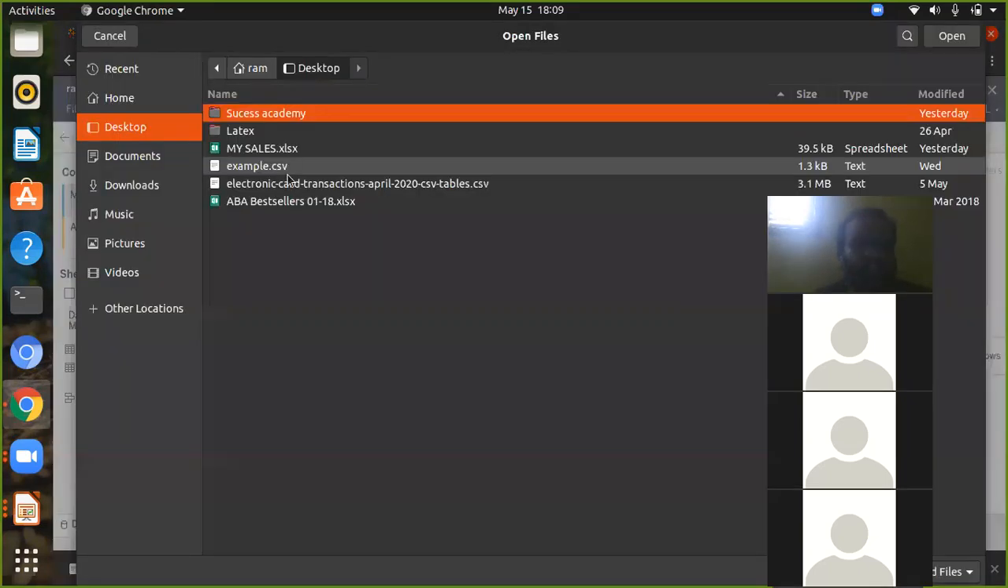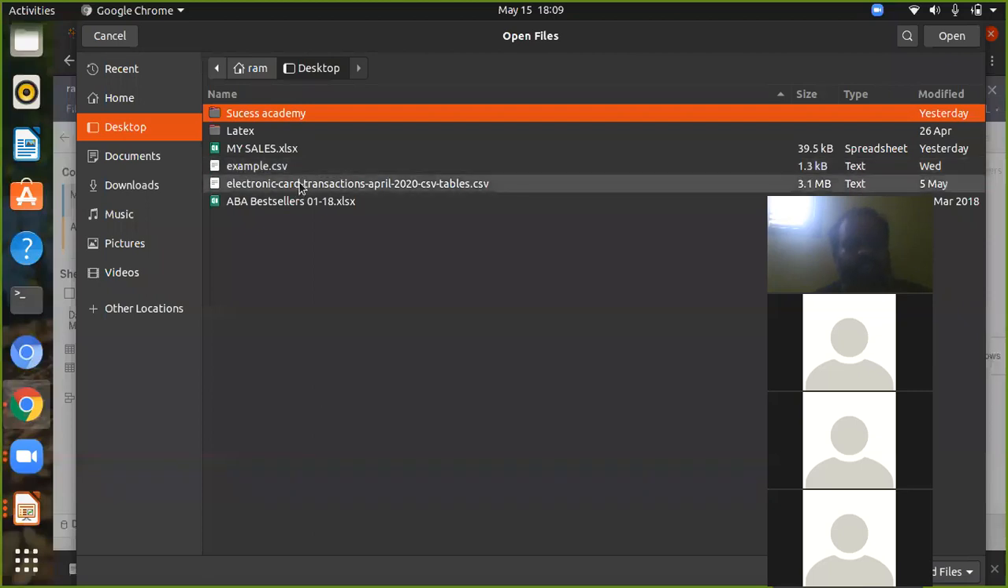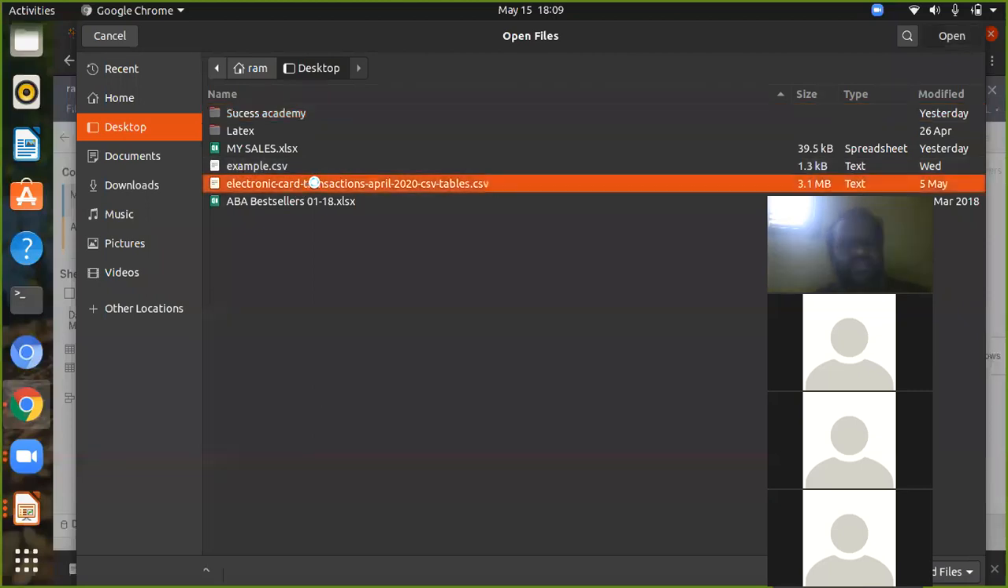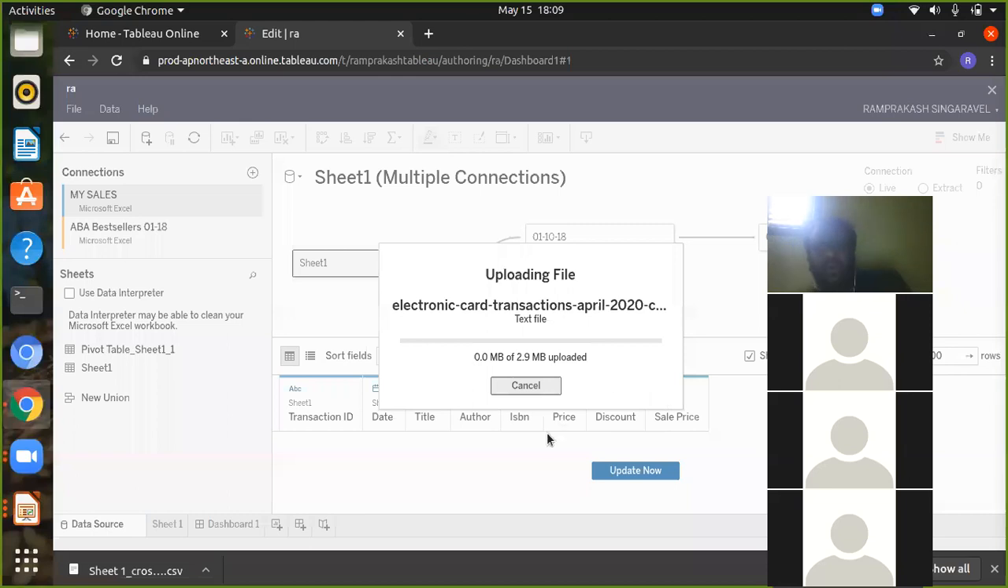We can take any CSV file or Excel file also. I can take this electronic card details CSV file and upload it. So we can upload any type of file in this.